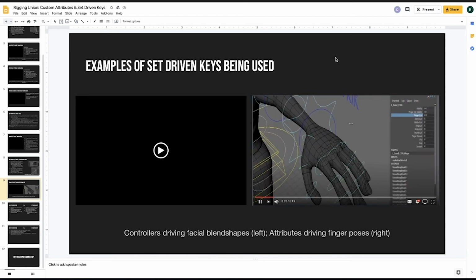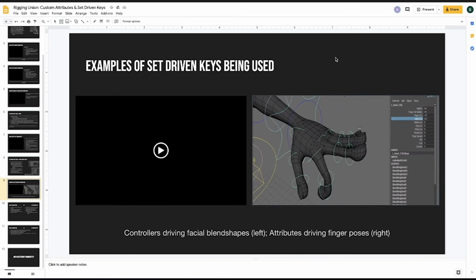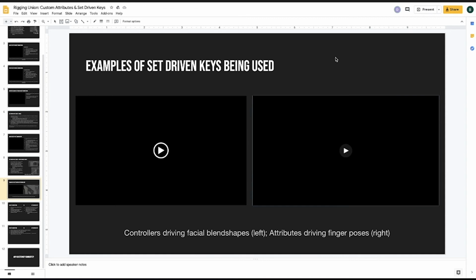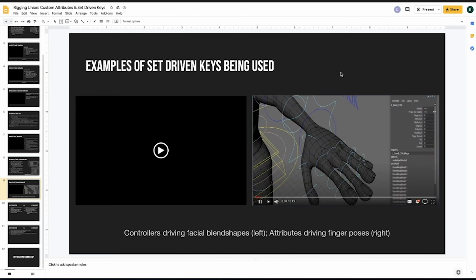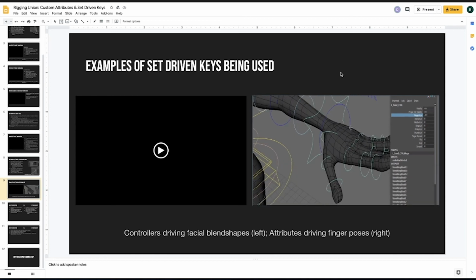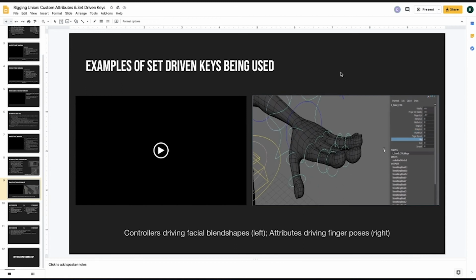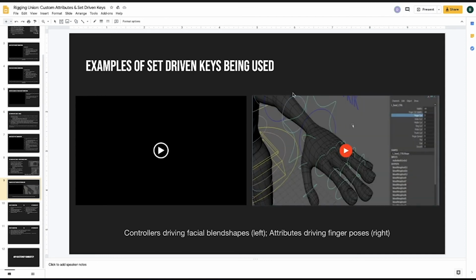Then in the right example, I have an example of set-driven keys for fingers, with attributes driving the finger poses. So it's like using custom attributes to drive finger poses, like finger curling, cupping hands, gripping a fist, etc. This is a way set-driven keys are used, and that whole finger setup makes it easier on the animator to do quick poses with the hands.